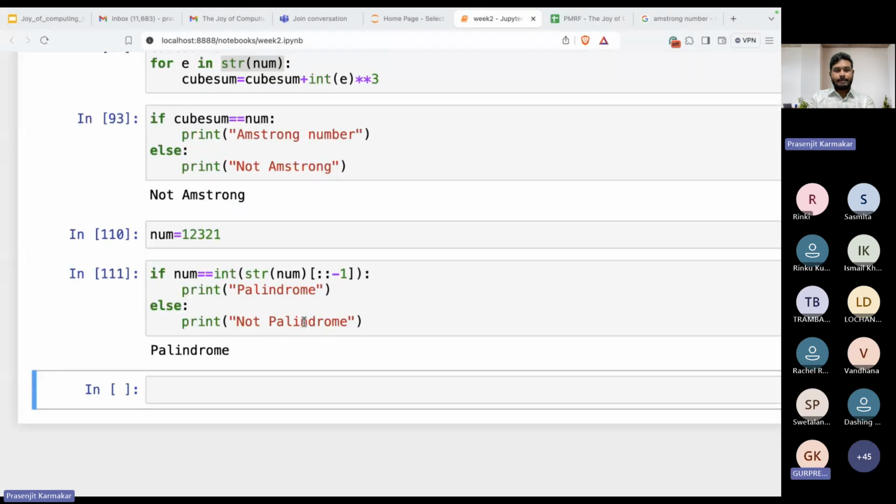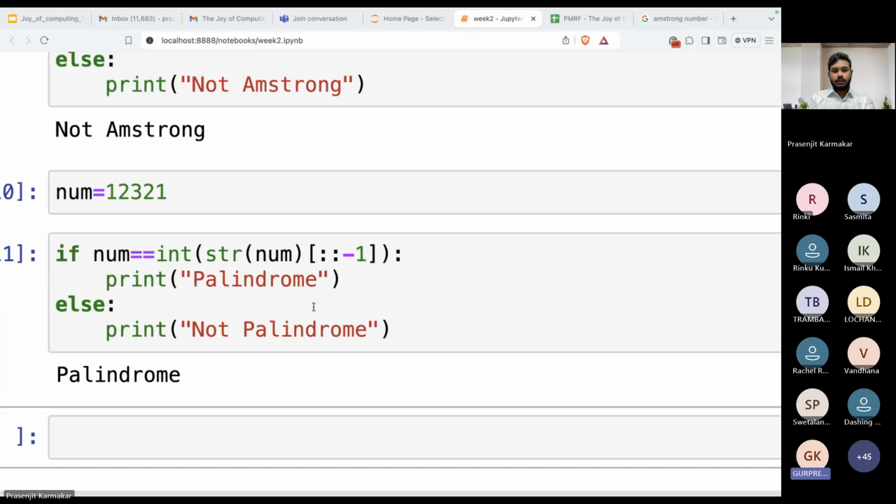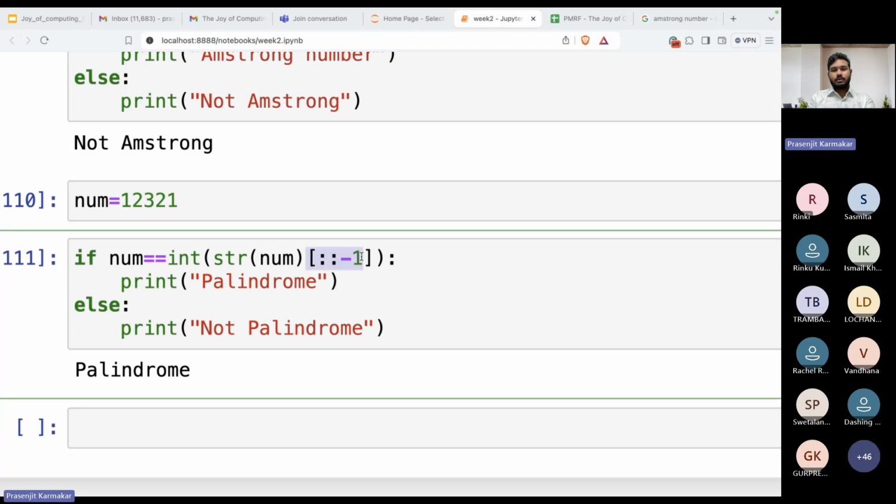Excuse me, sir. Yeah, sir, go ahead. Please explain this condition. Yeah, this str num and this square bracket, this colon and minus 1. Yeah.